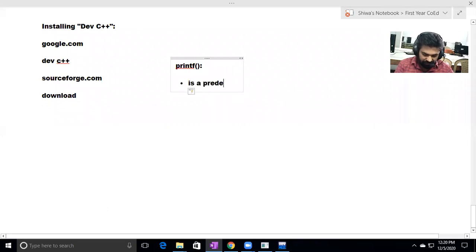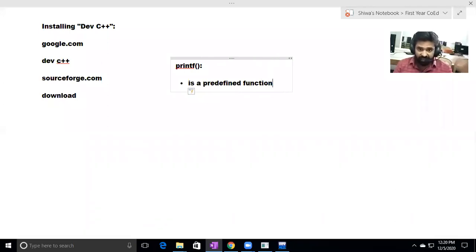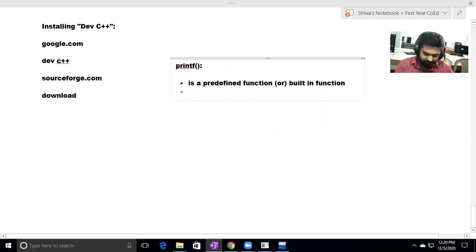Predefined function. See the terminology. Predefined means already defined. Who defined it? The C language developers defined it. You can say built-in function. Already it is built. They placed it in the stdio header file. In the previous session, we clearly discussed the C library. Every function is defined in a particular header file. So in the stdio header file, they defined this printf function.